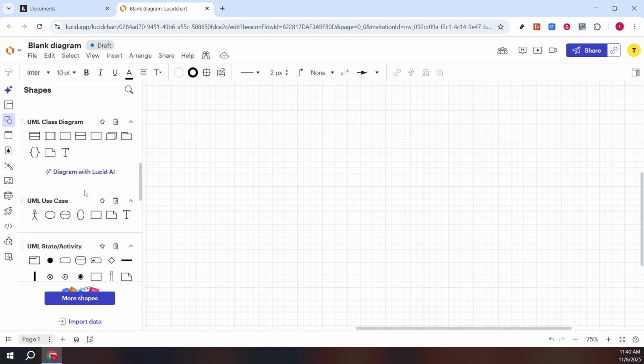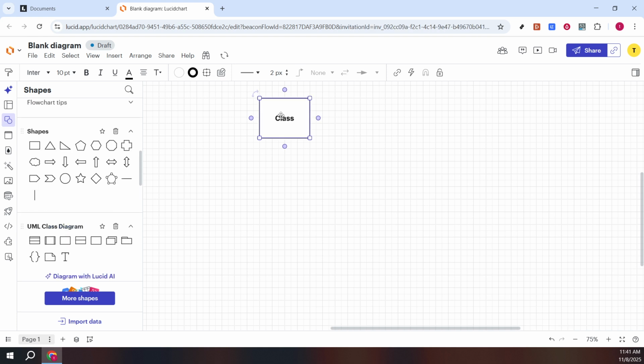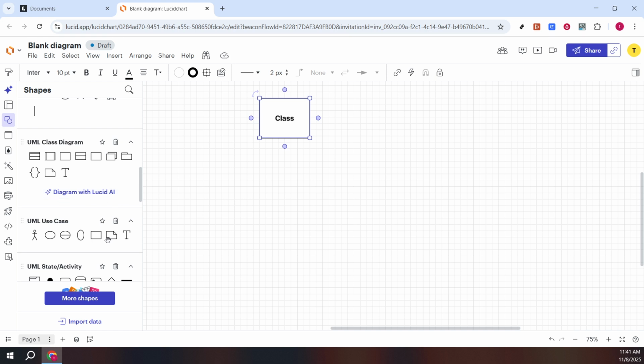Now that you have the necessary tools at your disposal, it's time to start building your diagram. Simply drag the desired shapes from the toolbar into your canvas and arrange them according to your design goals. Lucidchart makes it easy to link these elements and create a coherent flow, so take your time to refine and organize your diagram effectively. With these steps, you're on your way to creating comprehensive UML diagrams in Lucidchart, ensuring clear and effective communication of your systems.